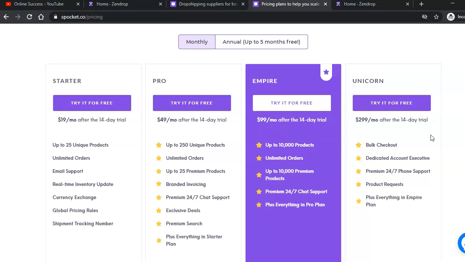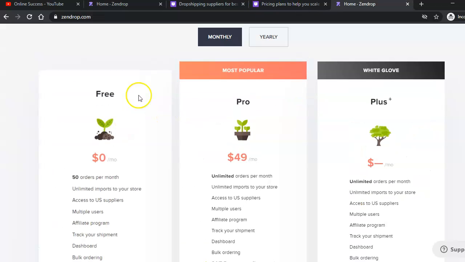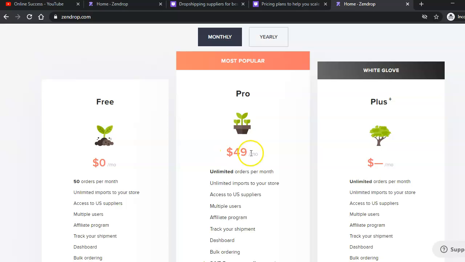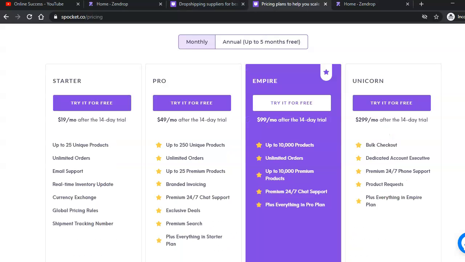However, Zendrop is better when it comes to pricing. As I said, there's a free plan option. You get only 50 orders per month. And even when you pay for a pro version, it's still going to be cheaper than Spocket. If you prefer China warehouse and a cheap app, then Zendrop is the right app for you. But if you're looking for some quality products, then I would say that Spocket is definitely better.